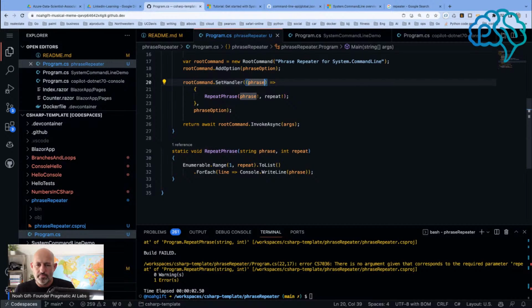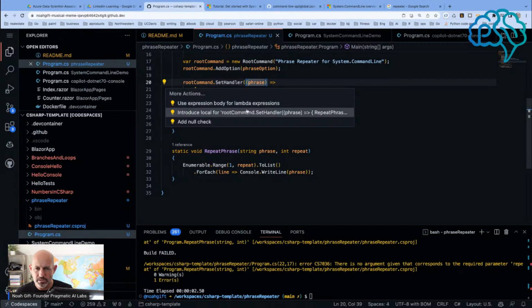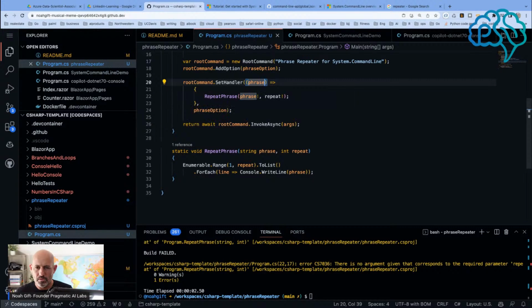Phrase. What does this mean here? So it says use expression, introduce local. What does that do? Object value. Yeah, I'm not exactly sure how you pass in the repeat here. Is it here?